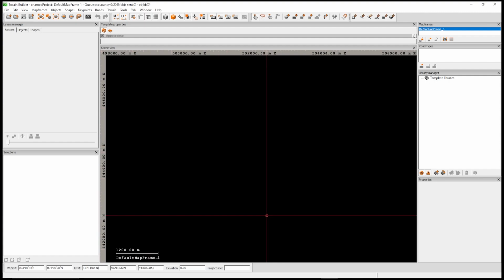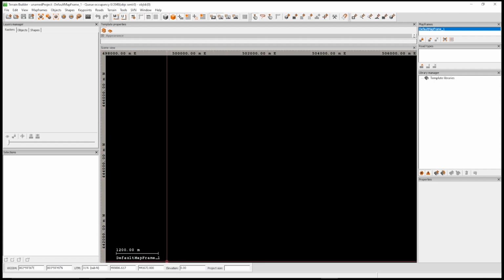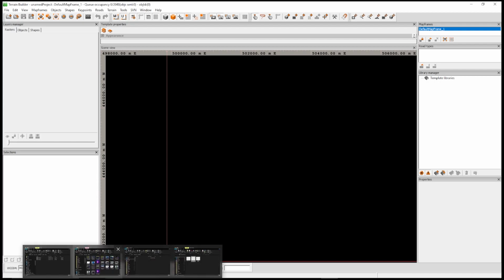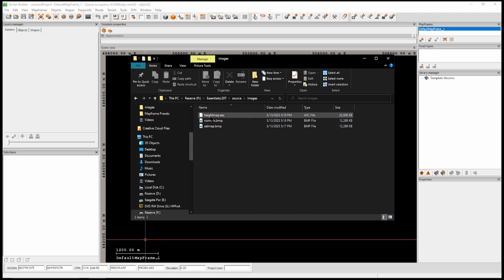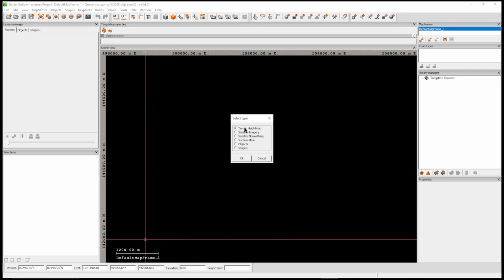So let's hop into our folder here, and here we have it. So my essentials L3DT. So you'll have yours on your P drive that we've made. And let's start with that height map. We're going to click and drag that in here. Make sure you click on terrain height map.